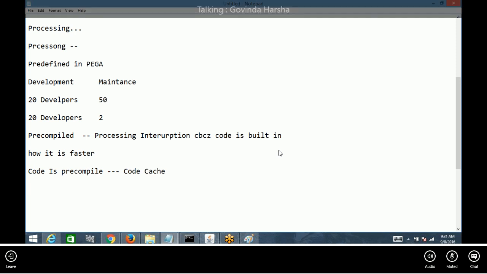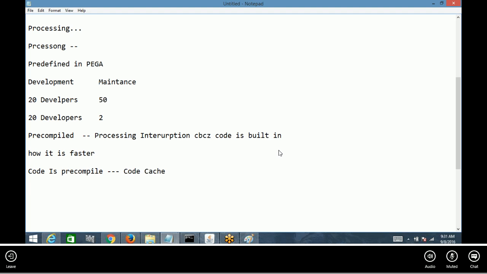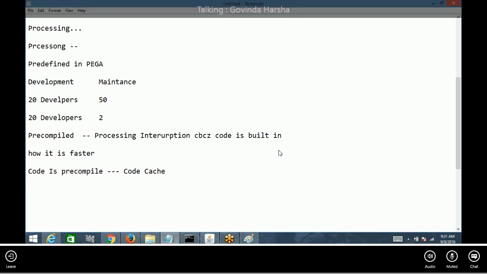He's asking a question. We have offline people also. If you're going to develop an application using a Java or .NET user interface, and the backend is Pega, is there any speed difference? That is the question.